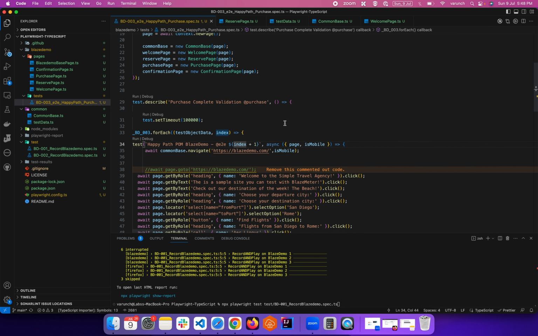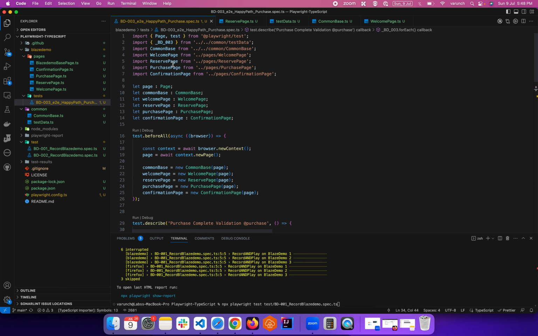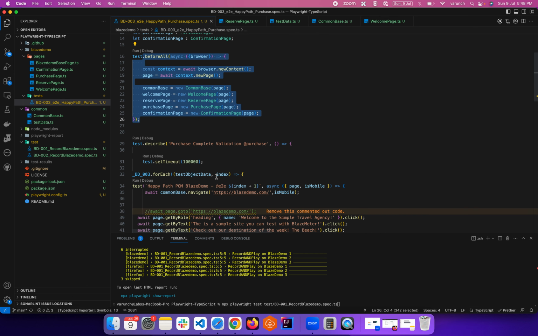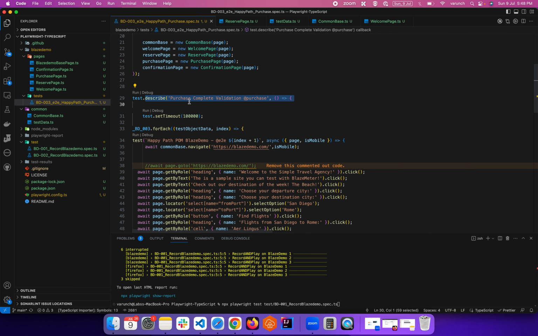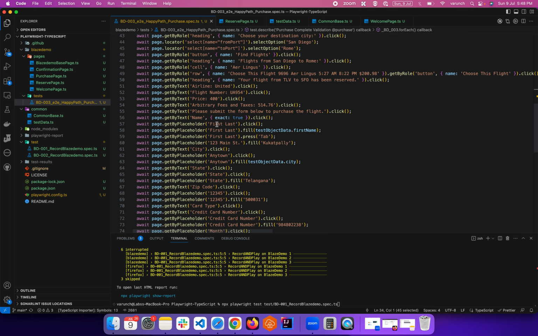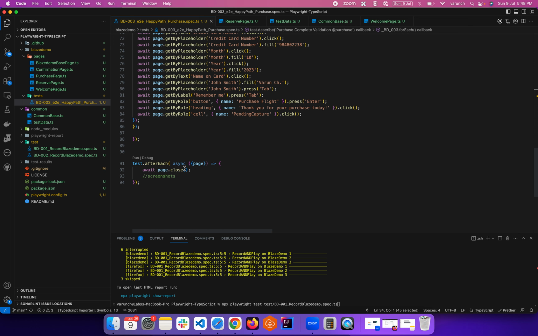I'll be saving this overall. So this is how you write a particular structure in a page object model, with your declaration and your instantiation in a before all. You write test dot describe and test dot set timeout, have your test within your for loop, and update the naming convention properly. Then execute. Execution we'll do in the next video. Thank you.